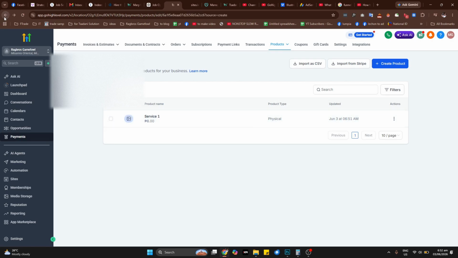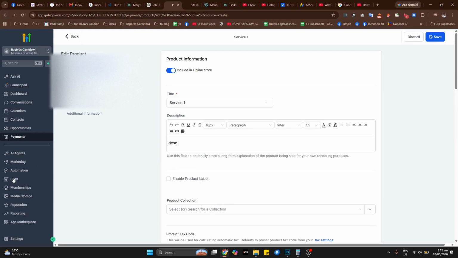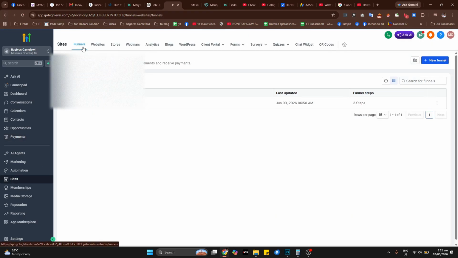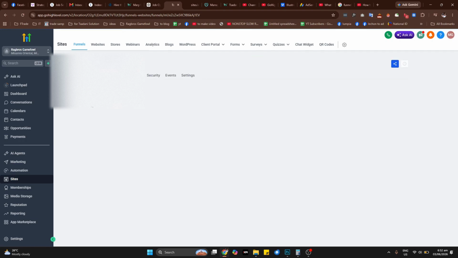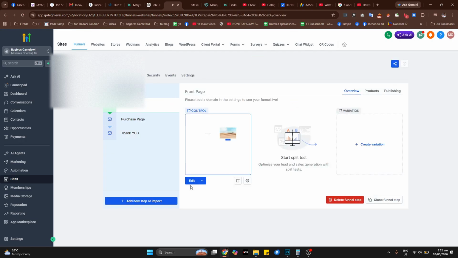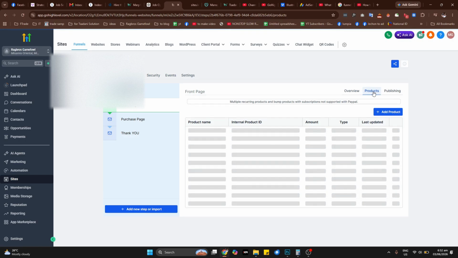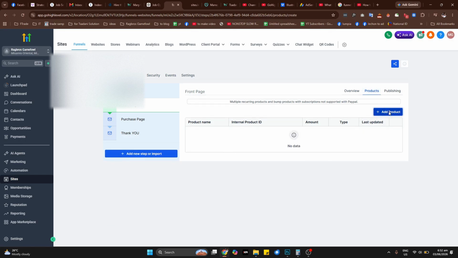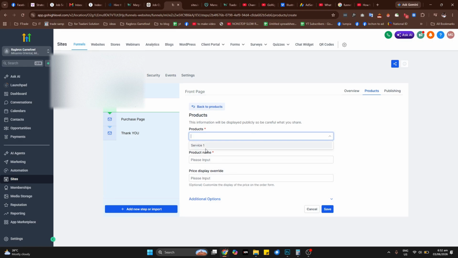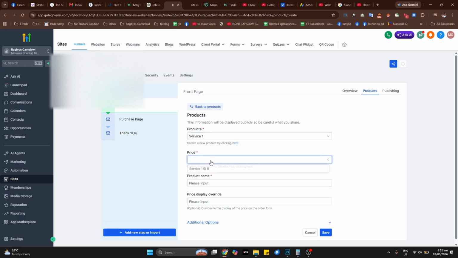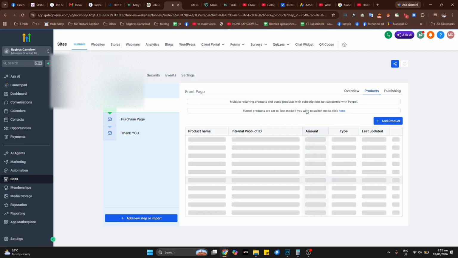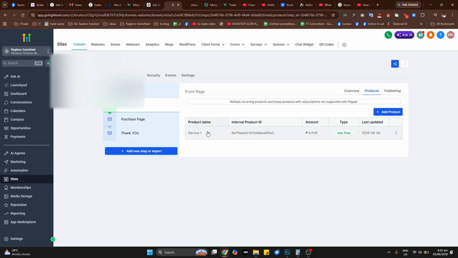Let's go back again. Let's go back to sites, then funnels. Click the funnel, then product. Then add the product. This is the one that you've added. Then the price, it should show up. So save. Okay, so it's now showing, as you can see.